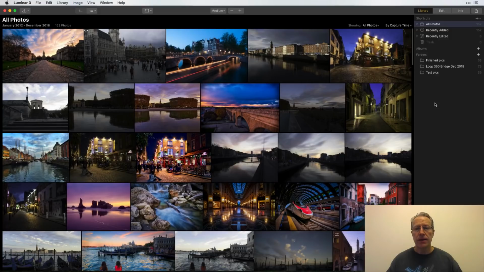So what I want to talk about today is two interesting and really cool functions in Luminar 3 with libraries, which I'm probably just going to start calling Luminar 3 because it has the library. Those are the sync edit function and the quick edit function. Two different things I want to talk about. Let's jump into it. Okay, so let's talk about sync edits first.